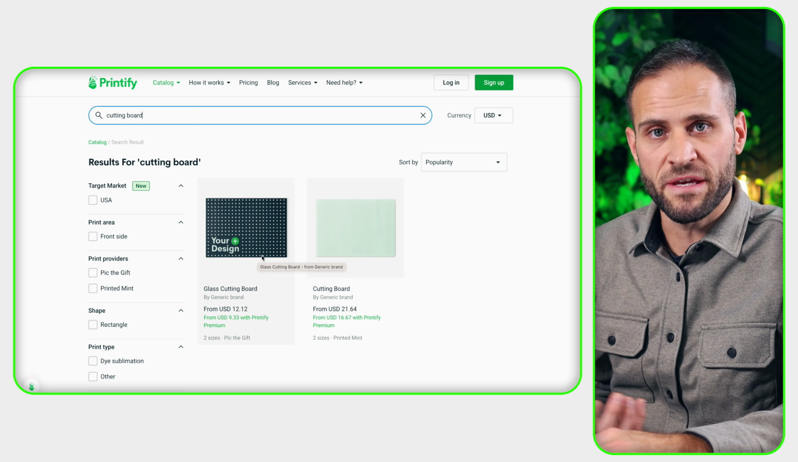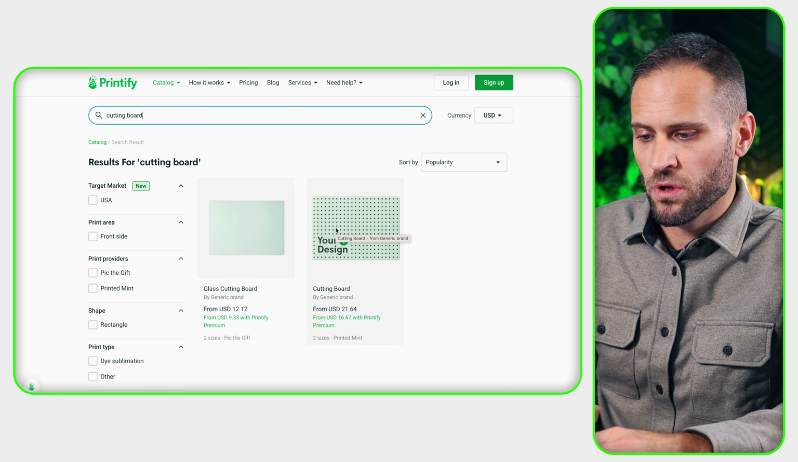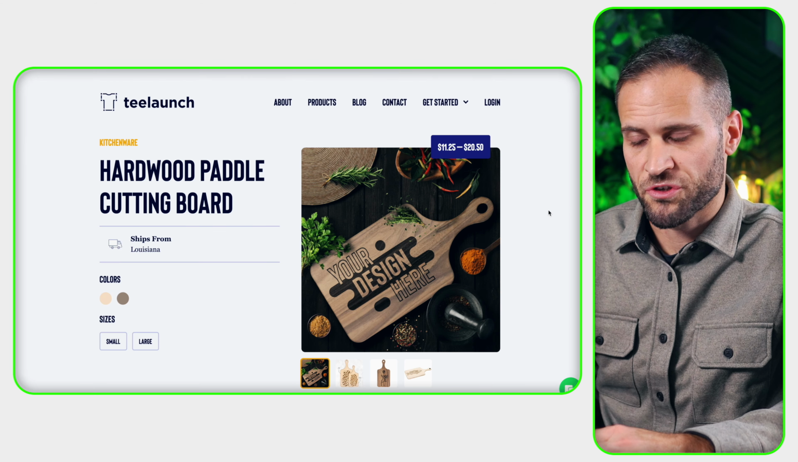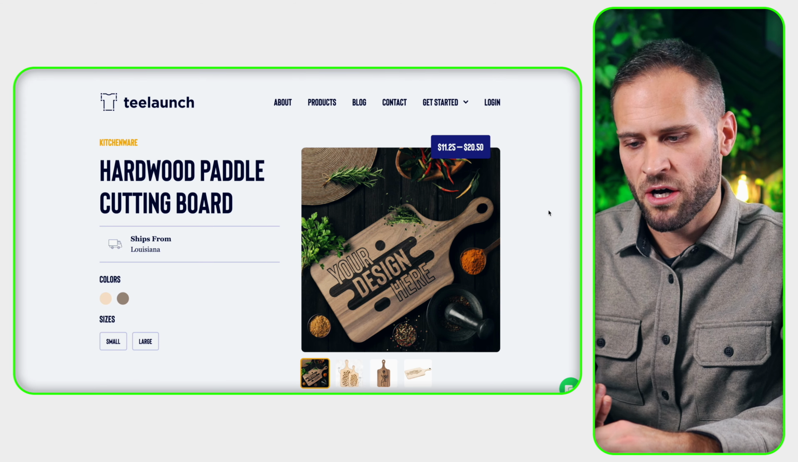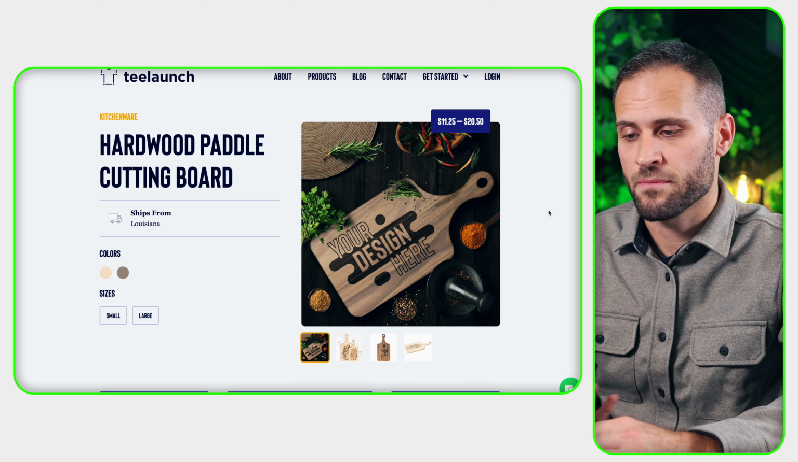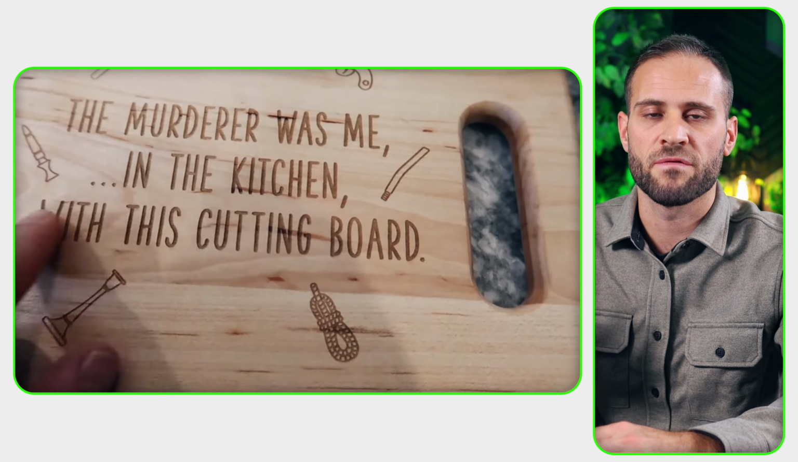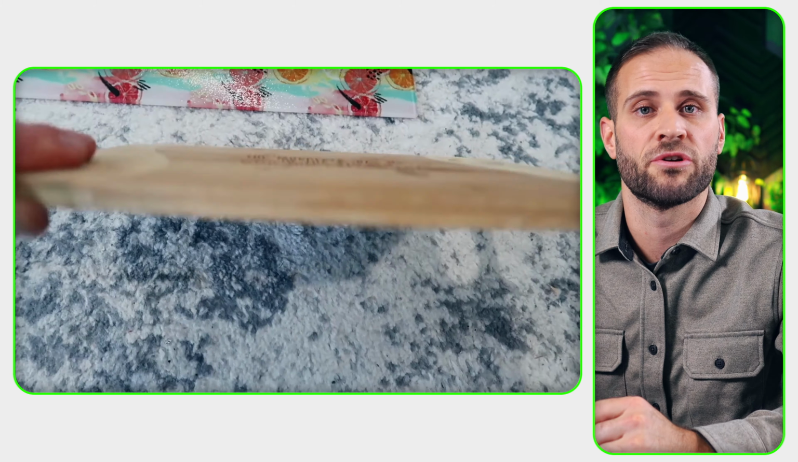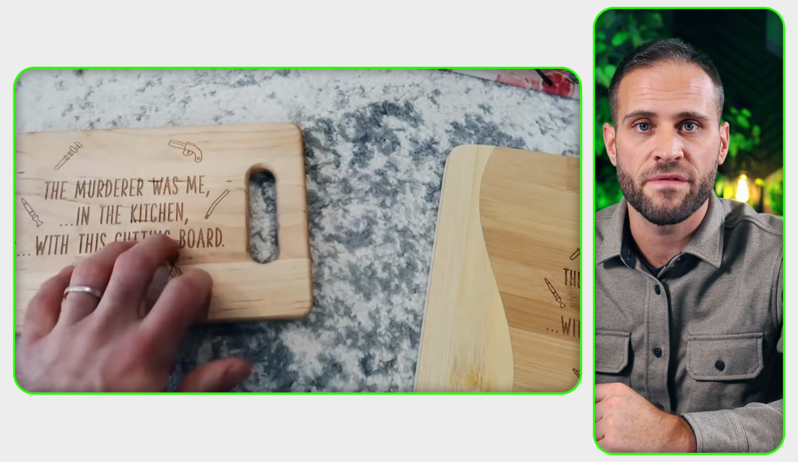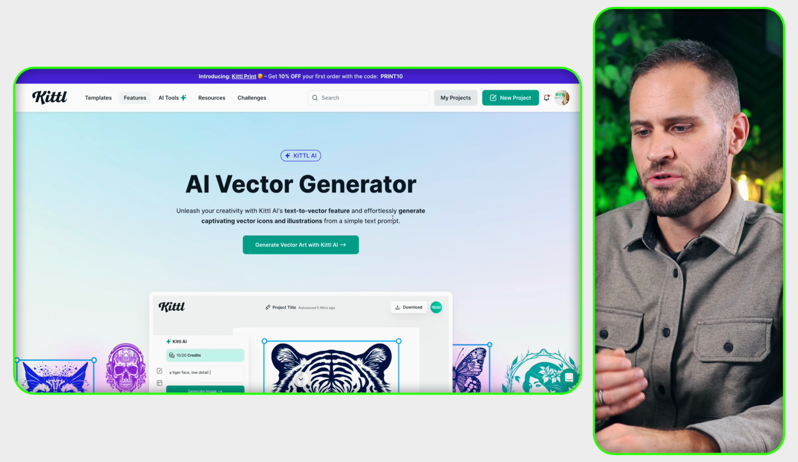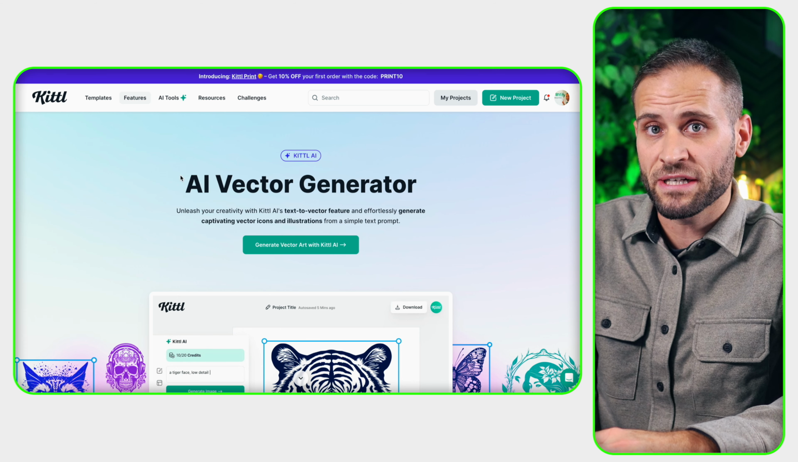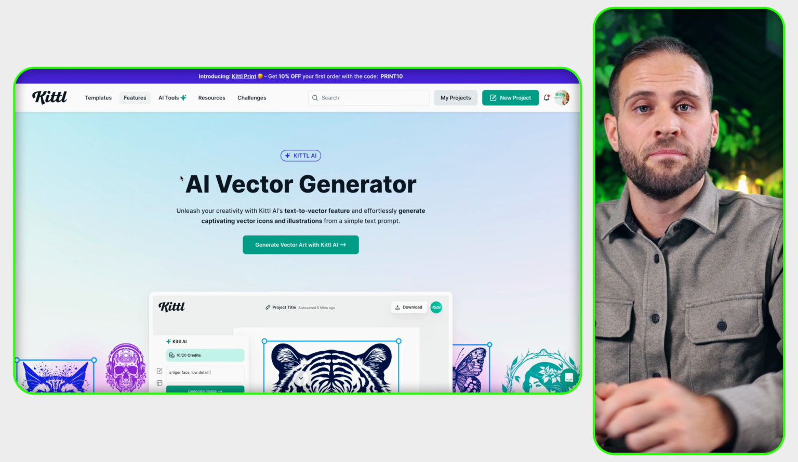Maybe something like this inside of Printify could be a cool option. What we have here are 2 different cutting boards that you could sell. There's also this supplier here called T-Launch that offers a bamboo cutting board. Both of these are products that I've reviewed here on my channel. So if you're interested in checking those out, definitely make sure to do so you can see the quality of them. Inside of Kittl, you could actually use their AI vector generator to be able to create some vectors to go on your bamboo cutting board.